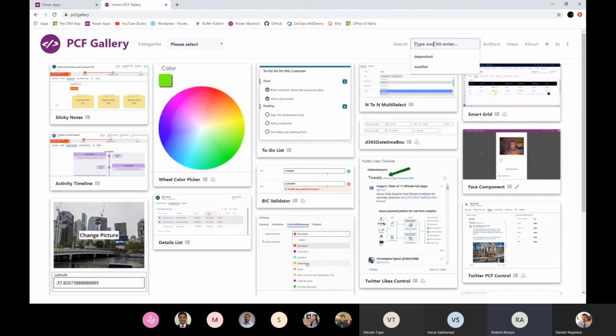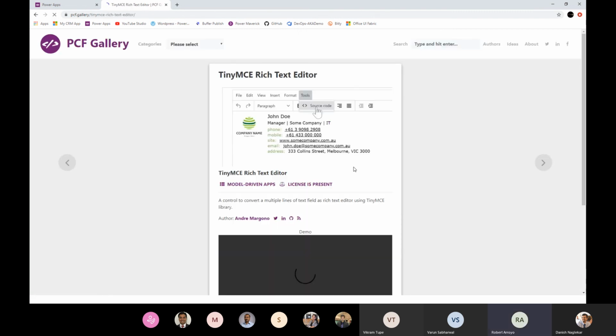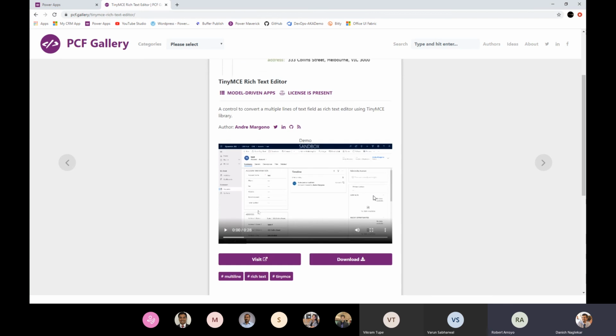It is a rich text editor, Tiny MCE. Oh yeah. That one I got. Right.